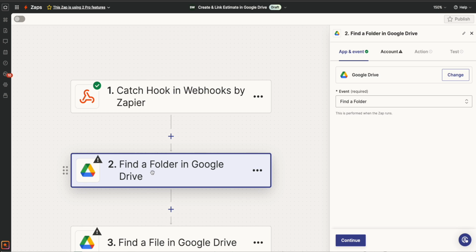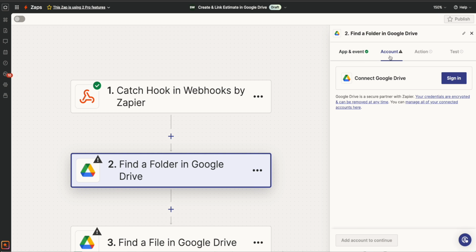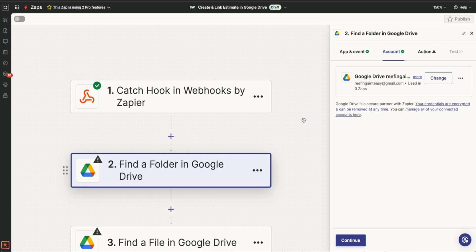And now we're on step 2 right here, which is find a folder in Google Drive. You'll see it says app and event is Google Drive, find folder. I'm going to press continue. Now for the account, you're going to have to connect this to your Google Drive. It'll bring up a pop-up and you're going to sign in. After it's connected, go ahead and press continue.